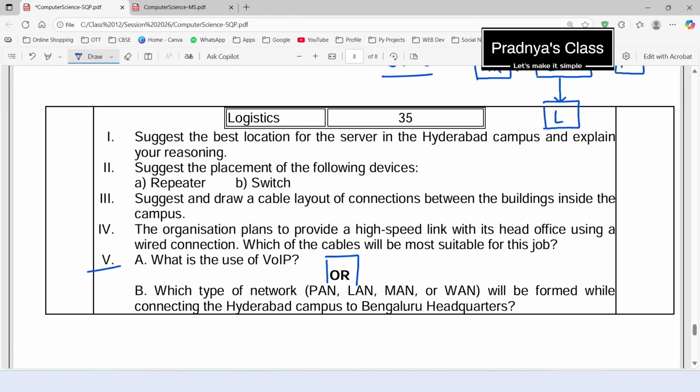Let's read it. Which type of network will be formed while connecting Hyderabad campus to Bangalore headquarters? These are two different cities, right? And the distance between them is almost 500 km. So, out of these four networks, which one we will be using?